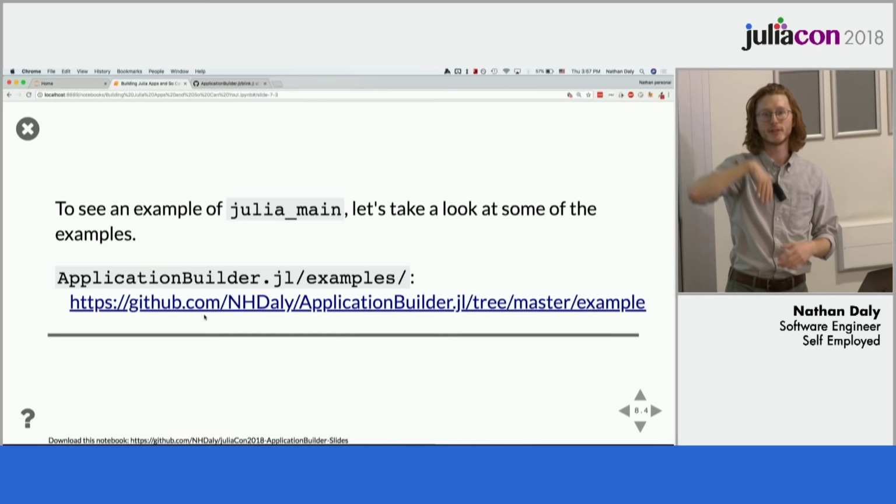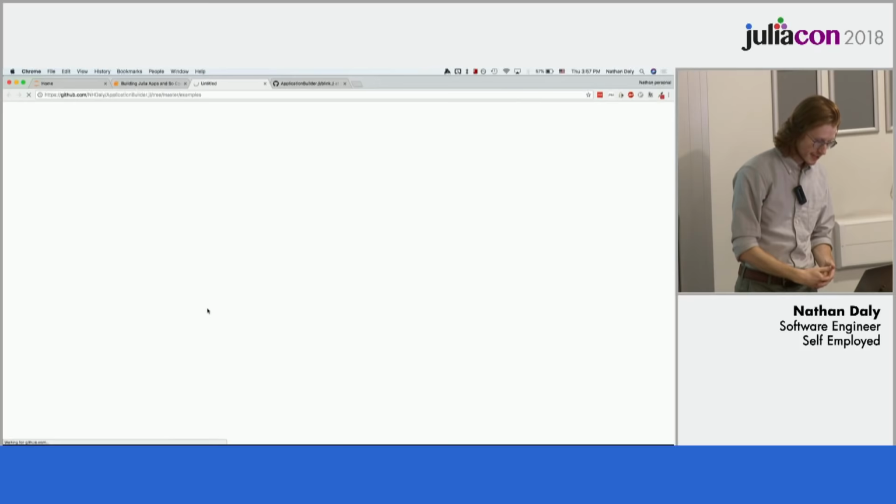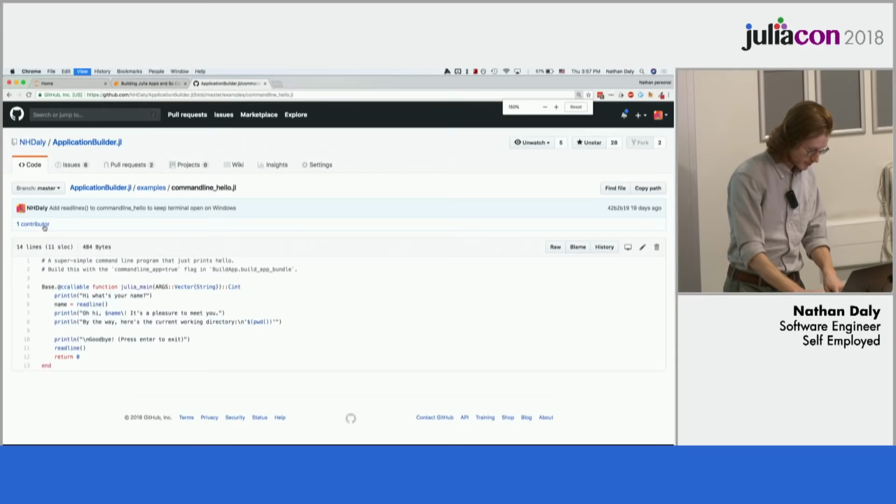So to look at an example of what that looks like, application builder comes bundled with a bunch of examples. So here's one such example. This is a really simple command line program.